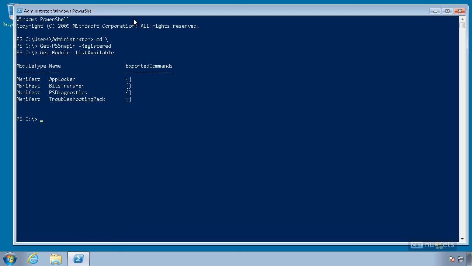Once I see what's available, Import-Module -Name TroubleshootingPack. And you've got to type that out. Let's hit enter. That's going to load it into memory. Okay, so now regardless of how you have your extension packaged, if it's a snap-in or a module, you know how to list the ones that are installed on this computer and how to load one into memory.